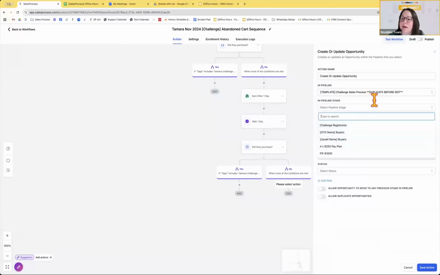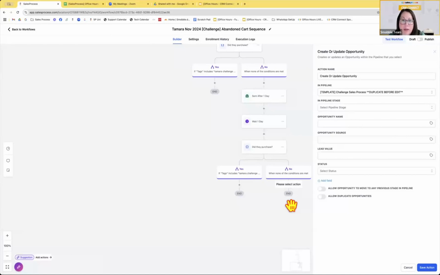Okay, so this one doesn't have it either, but you should have a lost column in your pipeline. What that will tell you is it will collect everybody who's gone through your abandoned cart sequence and put them in your lost column. So that's how you can determine if your abandoned cart sequence works or not. If everybody goes through your abandoned cart sequence and none of them buy, you have to change your messaging because it's not bringing people back into your world.